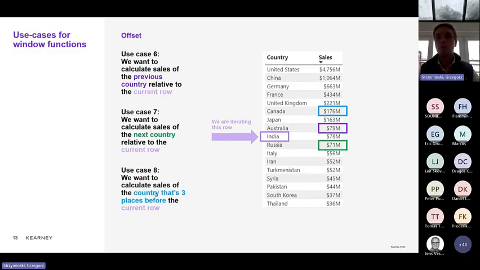Or we might want to return the value of the row that's 3 places before the current row, so Canada, or the value of the country that's 10 places after the current one. Both will work perfectly. So offset generally gives you the ability to get the value of a row that's placed relatively to the current one.